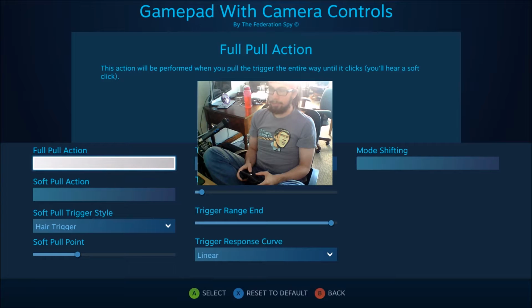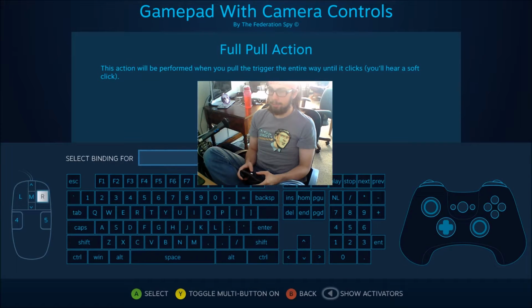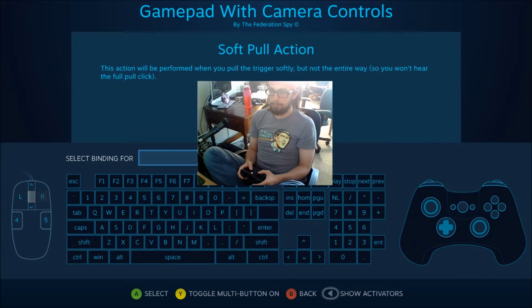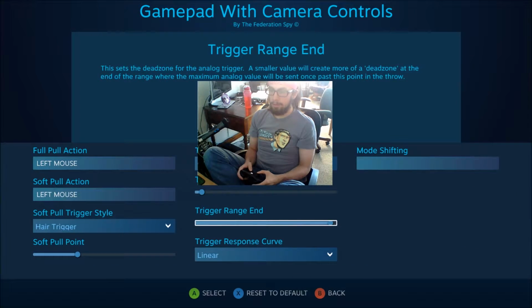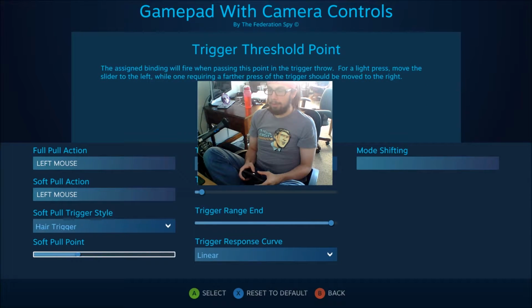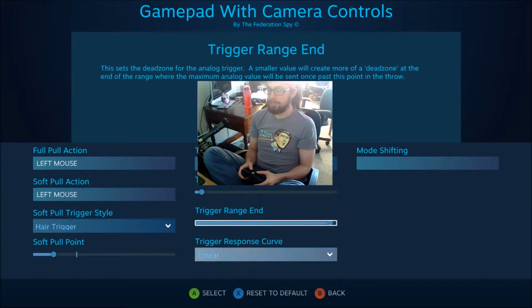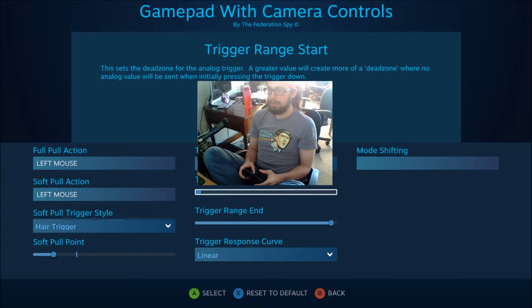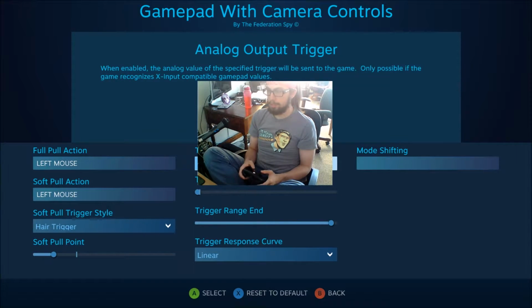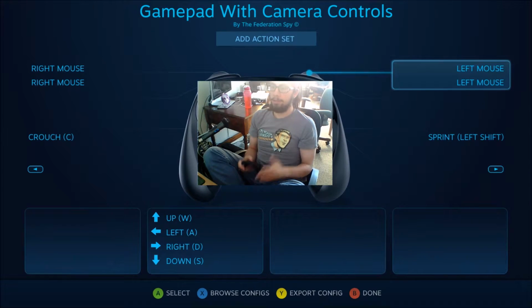So we can do the same thing over here. We can set this to the left mouse button. And we do want this hair trigger. We can set the soft pull point again, more sensitive than it typically is. We can also set the start range a little bit more sensitive than it typically is. Turn the analog off. There we go. Now we have aiming, and we have shoot.